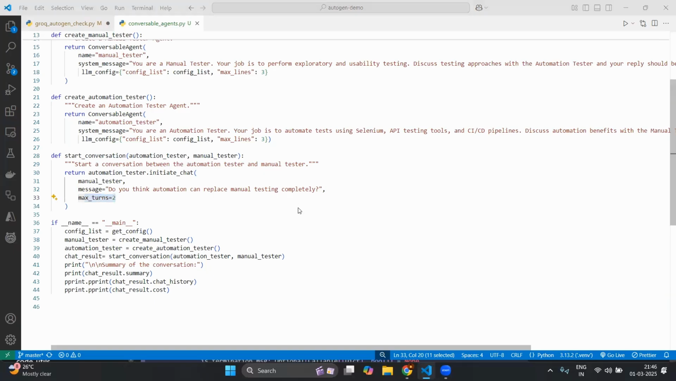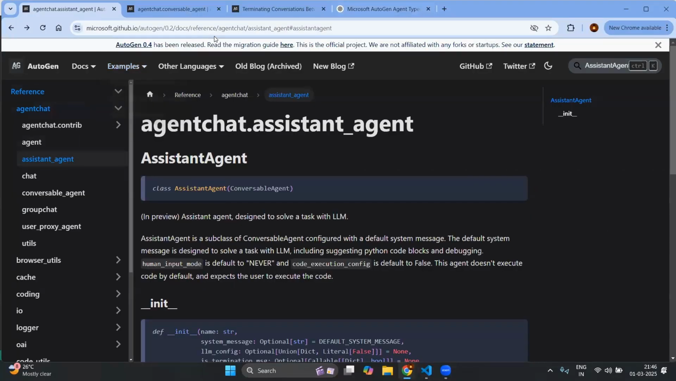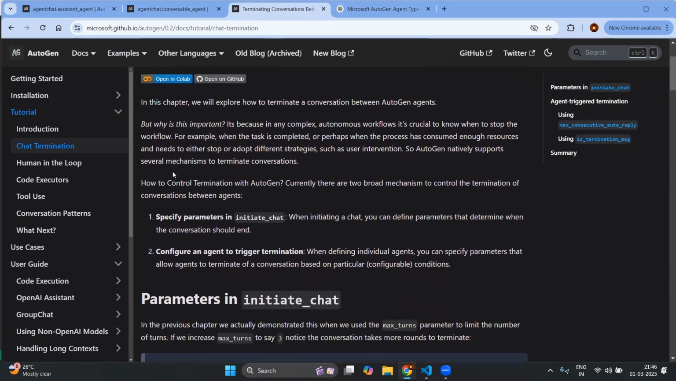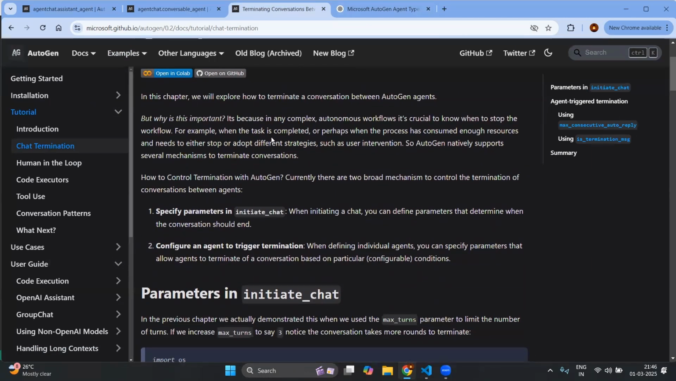Even before that, let's go to the documentation again. Here you can see there is a separate dedicated documentation on terminating conversation between agents. There are multiple ways. First of all, you can understand why it is important, because we cannot keep on chatting or conversing with agents, right? Obviously, if there is a human in the loop, there will be a different case that will be discussed in later sessions. However, terminating the session is one of the main aspects.